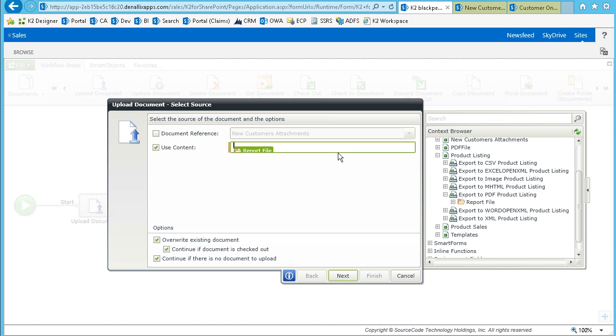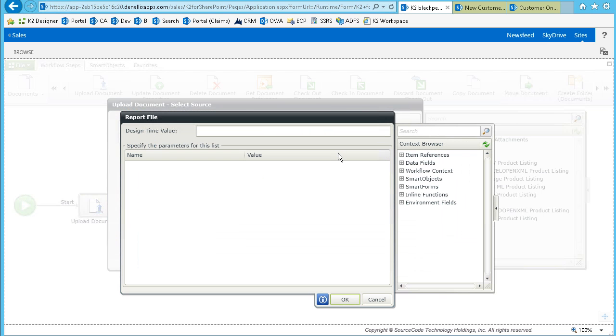When I drop this in the box, it's going to ask me to fill in some parameters needed to run this report. This will happen for any content property used from any smart object in order to help it filter for the correct documents or run a report. But in this case, my report doesn't require any parameters, so I'll just click OK to move on.